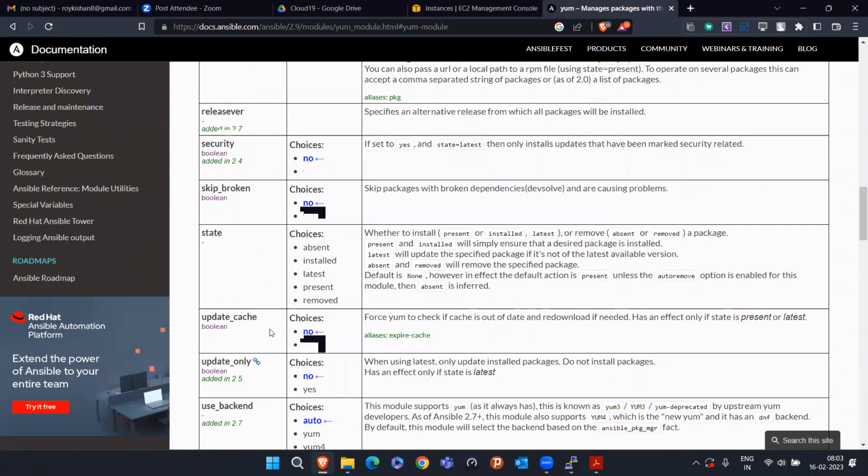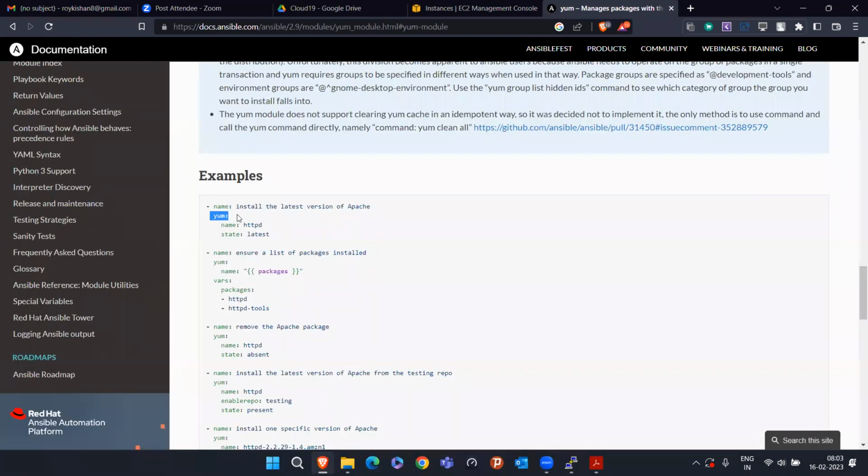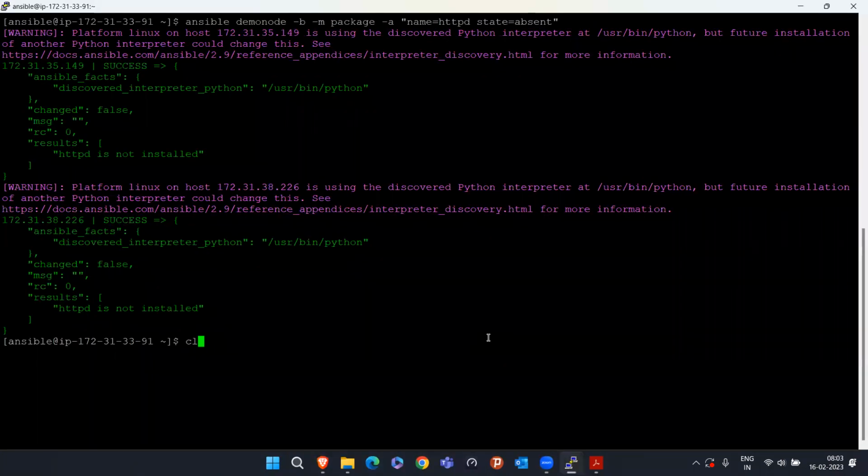They have given so many options here. And they say that you have to write the module name as yum, software name HTTP, and if you want to install the latest version, simply say state is equal to latest. If I say state is equal to present, then they will install it. State is equal to absent, they will remove. So let me do it like this. Previously, we were using the package module. Now we are using the yum module.